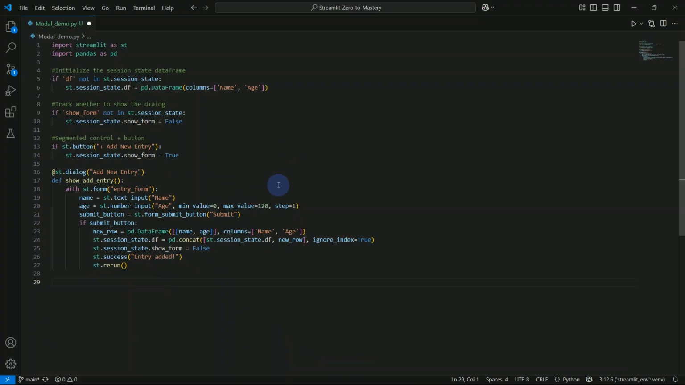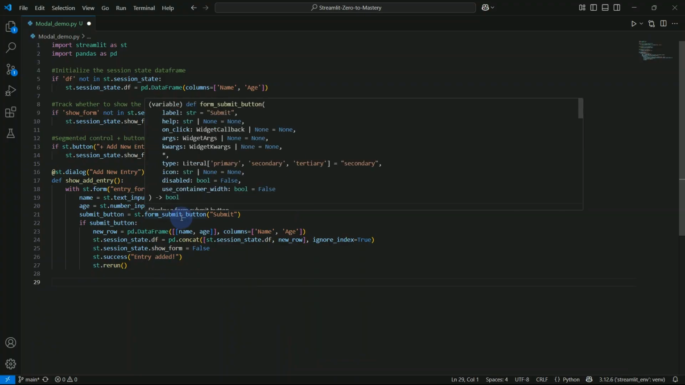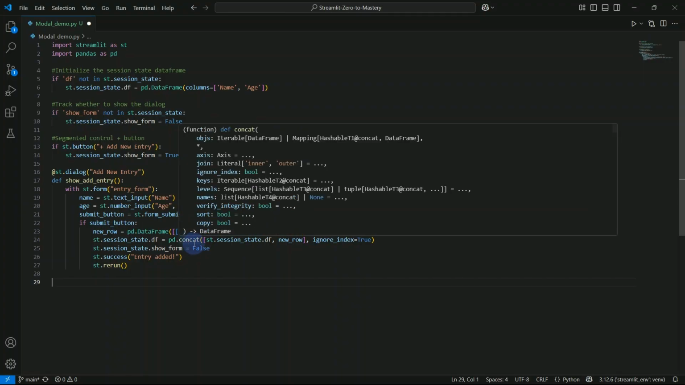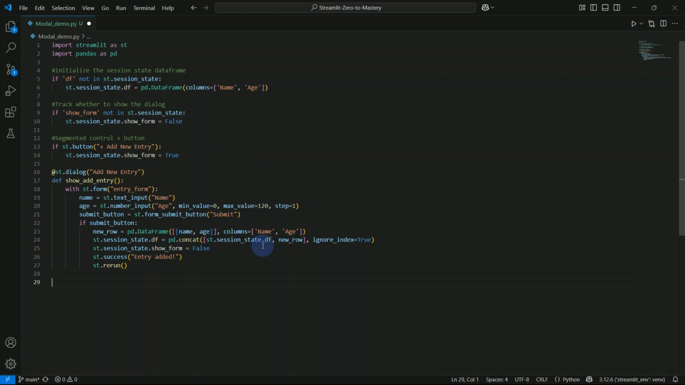So once the user clicks on the button, it will pop up with the dialog box where we can enter the name and age. So once the name and age is entered by the user and the user clicks on submit, it will create a new one row data frame, and we will concatenate that data frame to the session state data frame. Once all that is done, we'll simply set the session state show_form to false so that the dialog box will disappear, and will pop up a message that is st.success entry added, and we will simply rerun the application so that we will have the updated values.